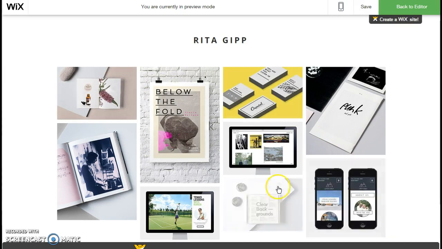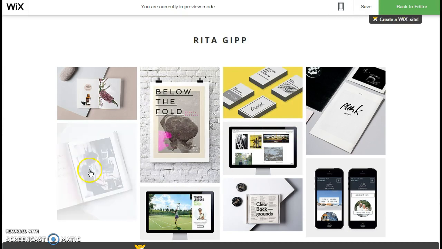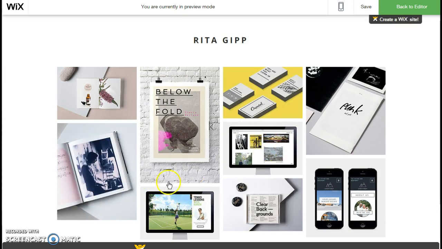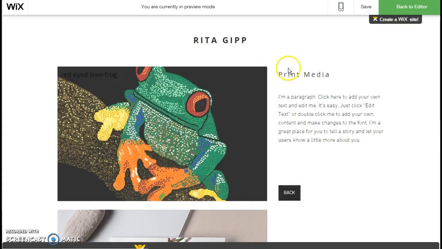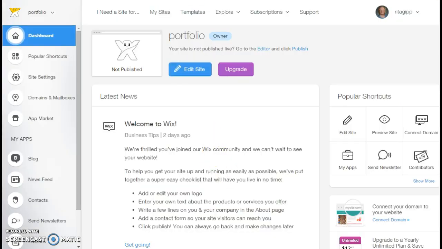So I probably need to edit this, and I don't have any links to this one, I guess, because I deleted that page, so I'm going to have to replace those pictures. And I want to make it more obvious what these links are, so I might need to replace this picture with something that says print media. So I'm just going to show you, if I click on it, that's how I can tell what it's linked to. So I need to make that more obvious to my visitors to my website.